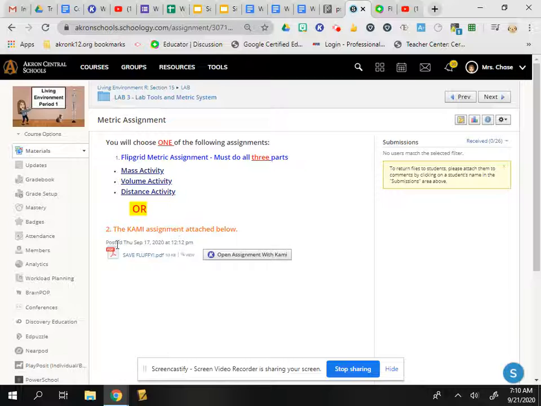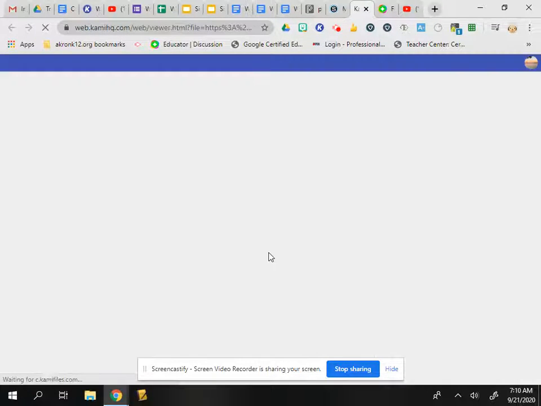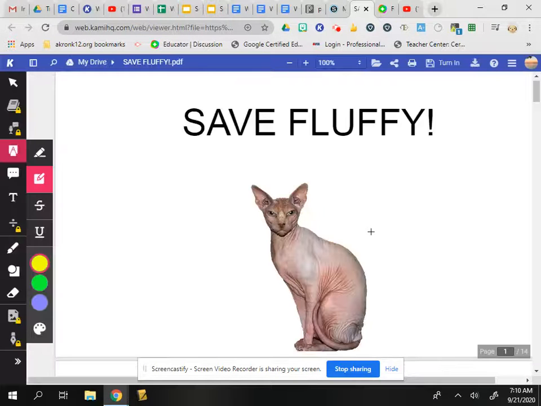Or you can do the Cami assignment and save Fluffy. This one involves some math. So if you're a math lover, you're going to like this. This is Fluffy the kitty.